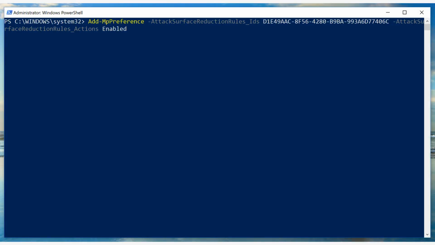The other way we can do it is PowerShell. We can obviously also use System Center to do it. Wouldn't recommend doing this specific rule through System Center. So PowerShell, I'll enable it.